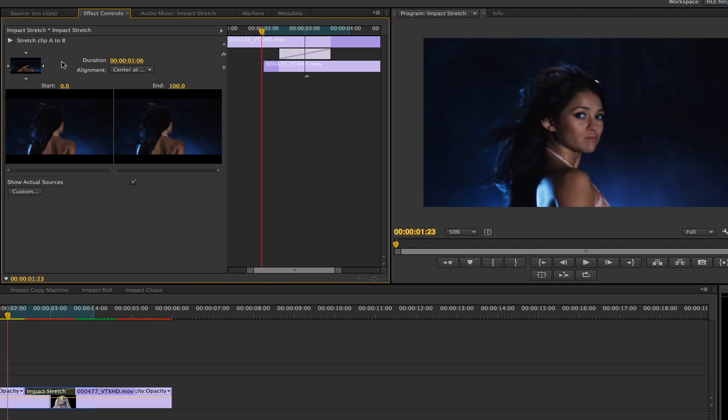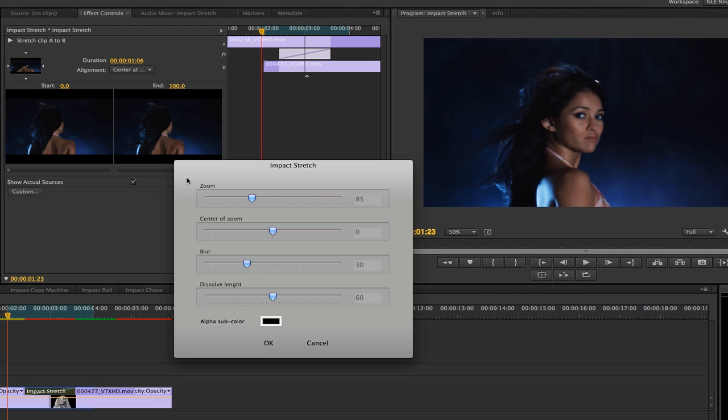Click on the Custom button, and we're presented with some parameters that control the overall look. Zoom, center of zoom, blur, and dissolve length. Zoom controls how far your images will be zoomed in or out when the transition's occurring. A lower or higher value will yield different results. Center of zoom controls the positioning of your clips when it's stretched.